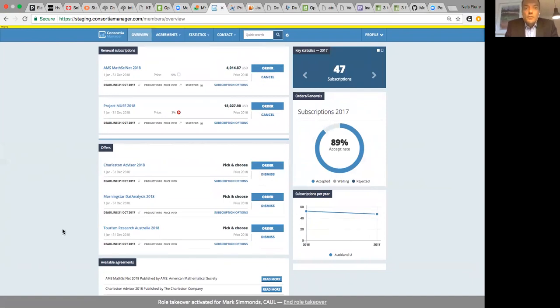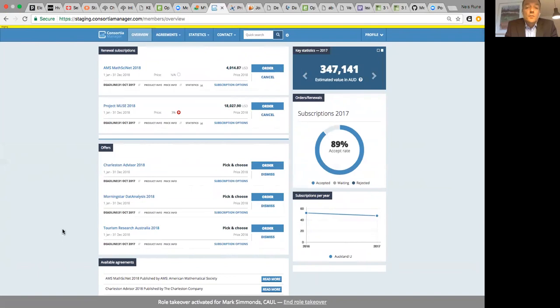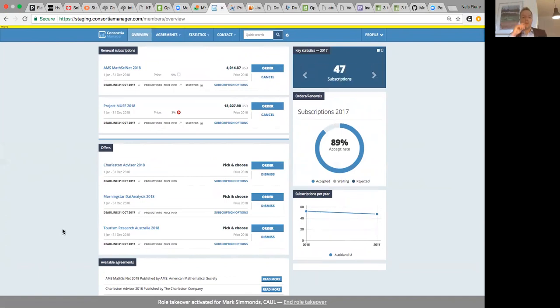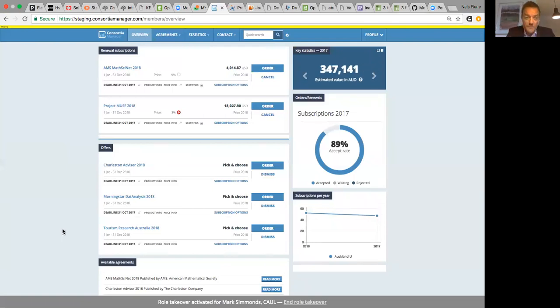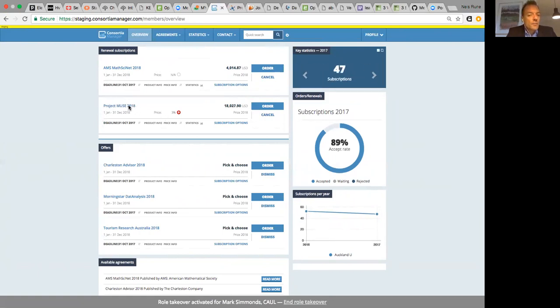Now, the main purpose of the member interface is, of course, to register your renewal, cancellations, or new orders for CAUL, but it also allows you to get more information on the products that you're buying and the history of your subscription. So, for instance, in this case, we've got project news for 2018 up for renewal.